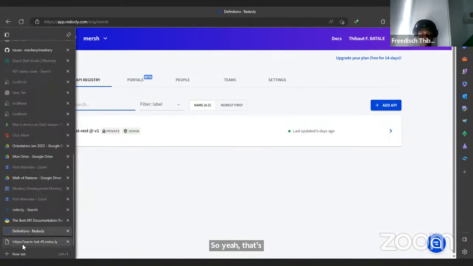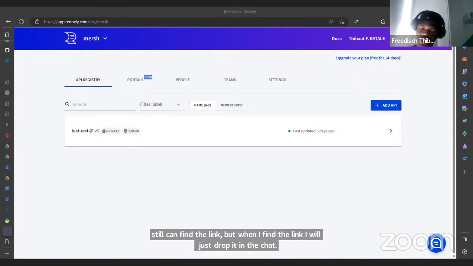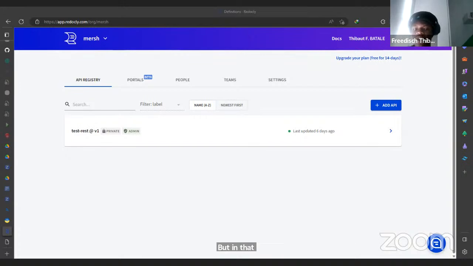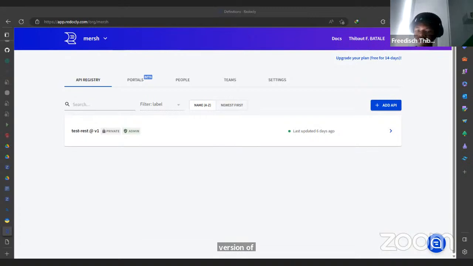I still can't find the link, but when I find the link, I will just drop it in the chat. But in that link, there is the list of the settings that you can do with ReDocly, but all those settings are only available with the paid version of ReDocly. So yeah, that's it. Any quick comments?